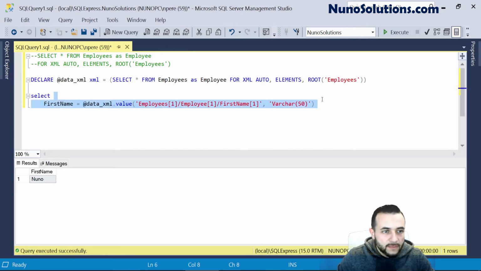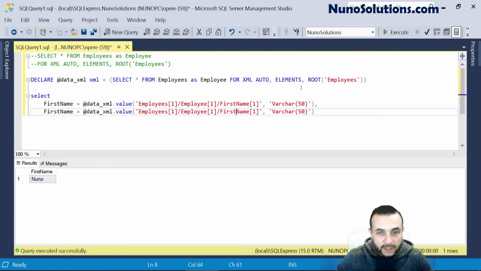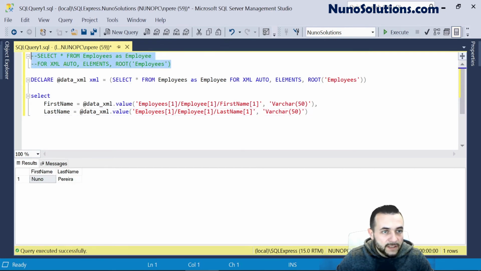So if you wanted to pull the last name, all you would have to do is change the first name here into last name, and then make sure you set a proper alias. And now you see we're pulling first name Nuno, last name Pereira. So this Nuno is the first record in the data set. So let me just run this again.